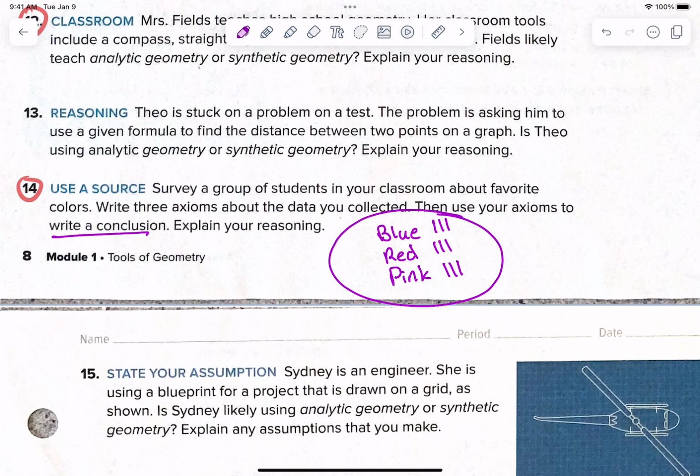Yeah, go ahead and write down the blue, red, pink, and write that down, just so you can see it and so I can remember. Okay? Anything else? Okay, when it says write an axiom, you're just writing out the facts or writing out the conclusions, okay?